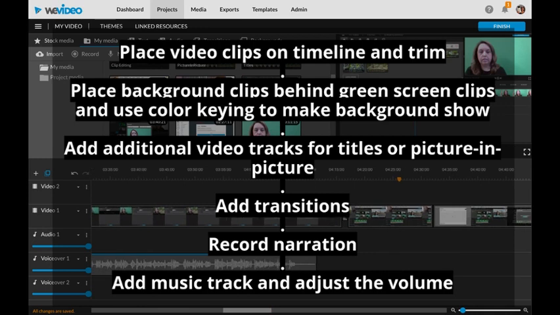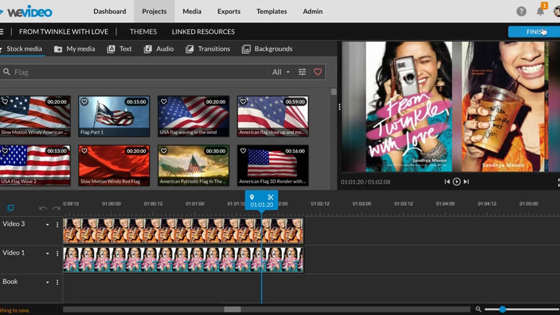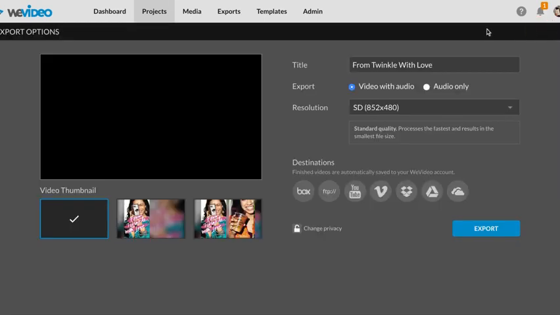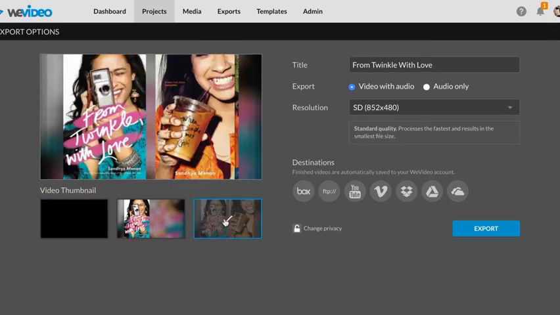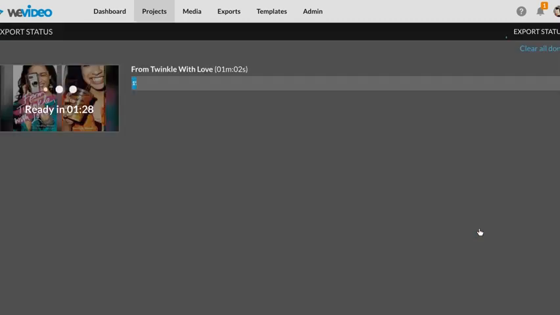Once you get everything edited, you're ready to finish and export your project either back as a file or to YouTube. After you click on the finish button, you choose your title, your resolution, the video thumbnail, and then the destination of where you want the exported file to be saved: Google Drive, YouTube. Once you press export, it's going to rebuild your movie frame by frame, including all your titles, transitions, and music, and place it in your destination folder.